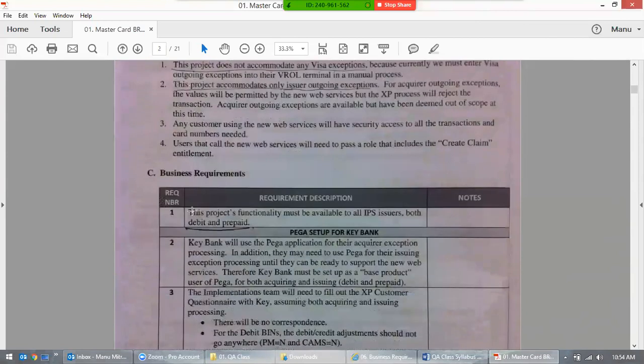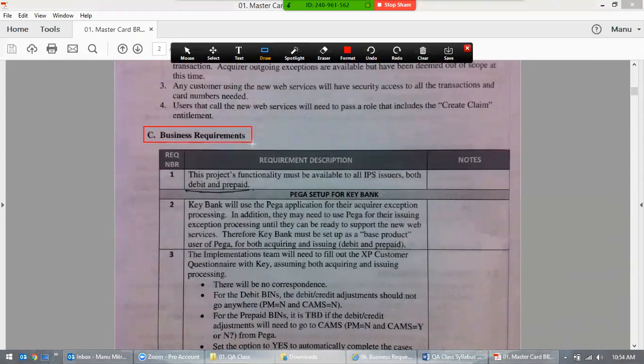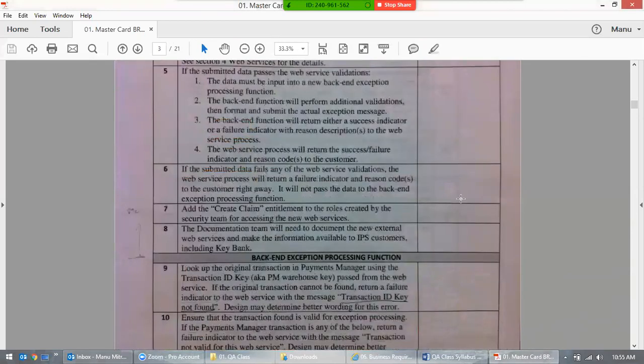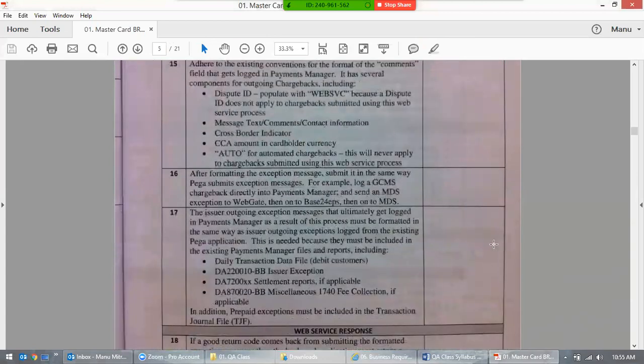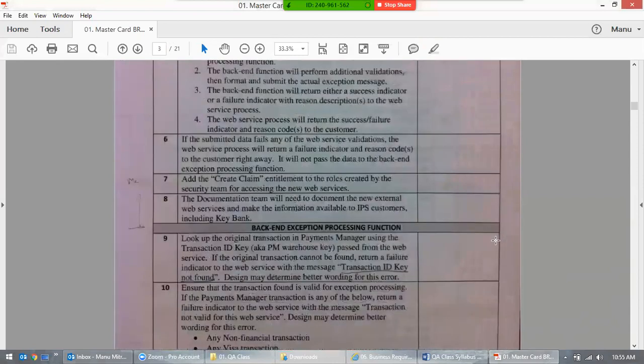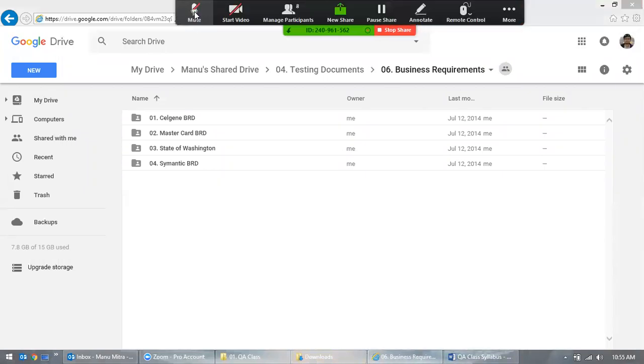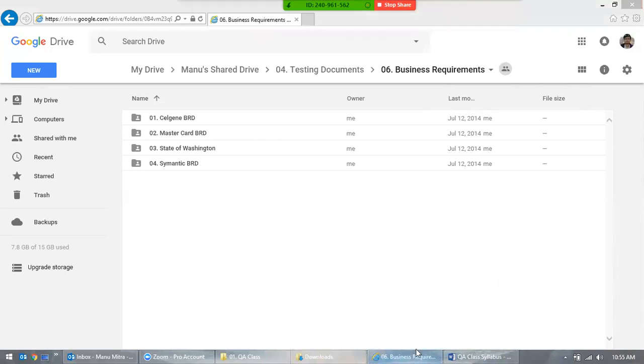So this is the business requirement. See here, business. This is actually the requirement, and you want to see what's happening here, and based on this you can start writing your test cases. Only whatever is related to you, you want to start writing. Okay, that's about the BRD. Let's go to the next one.